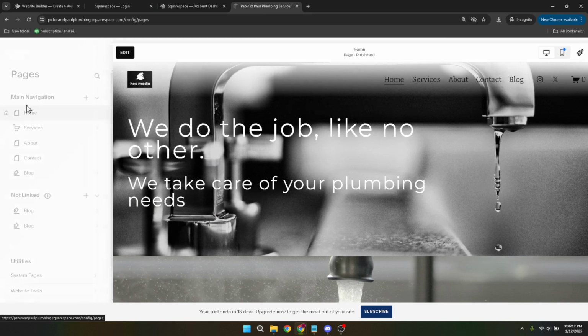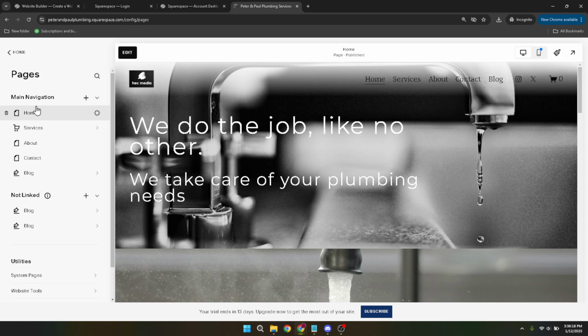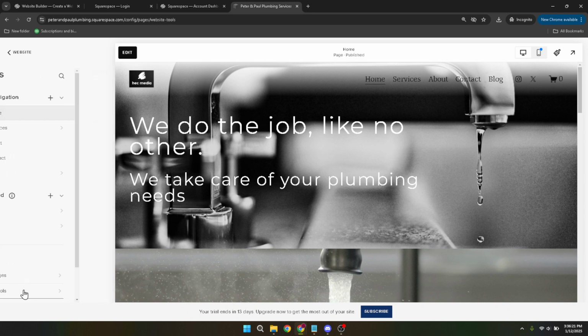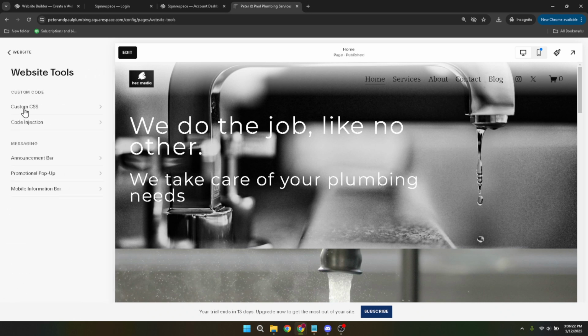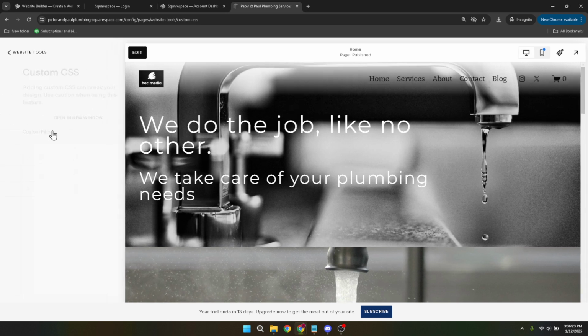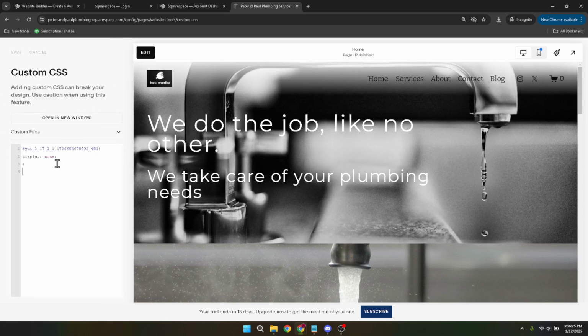Now, what you're looking for next is something called Website Tools. Click here and you'll see an option named Custom CSS. This is where the magic happens. In the Custom CSS section, you'll have the ability to input custom code to modify your site's appearance. This is particularly powerful for those small tweaks and adjustments that make your site unique.